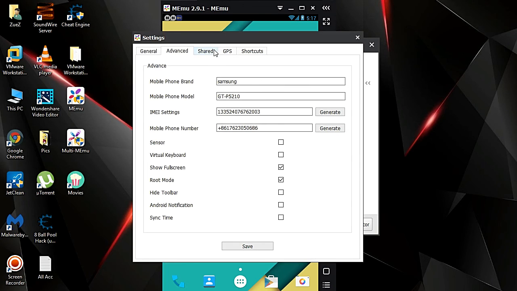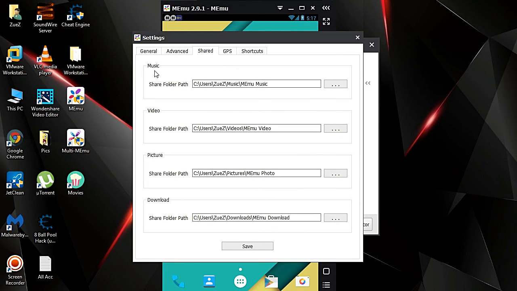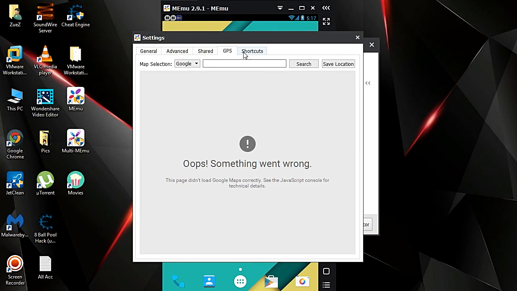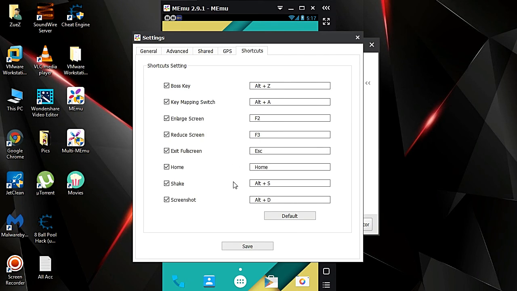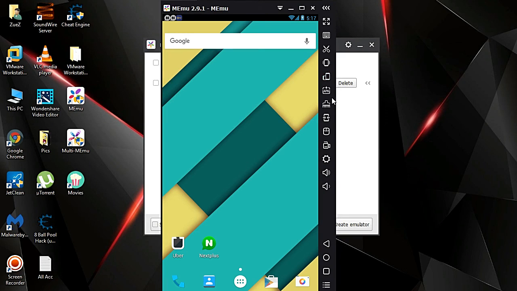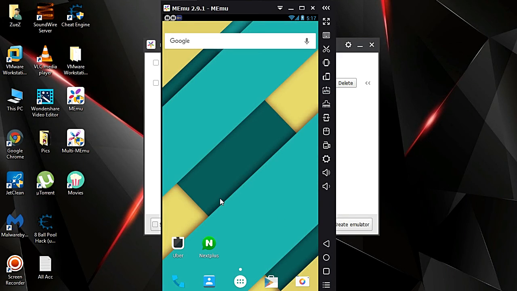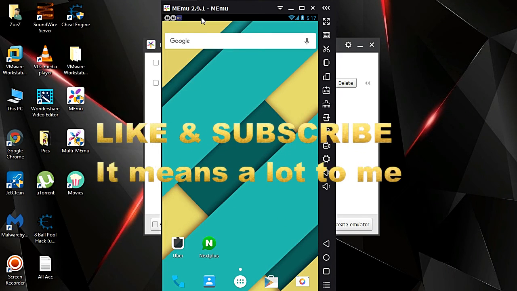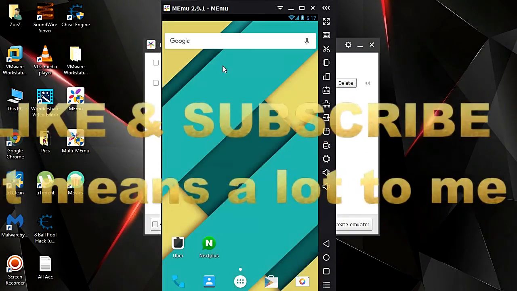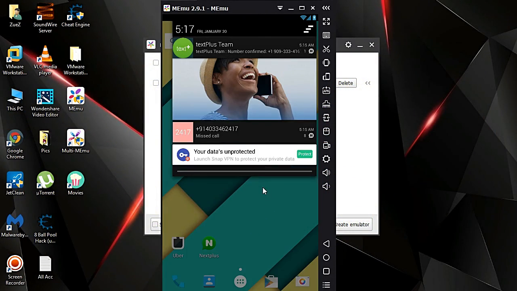I already showed you, right? And this, the default path and GPS. These are the shortcuts. If you want, you can customize these. And you can also install APK files, obviously. So yeah, Play Store works fine, and everything works fine. I did not face any single issue with this app. And yeah, as you can see, I'm running it on KitKat.